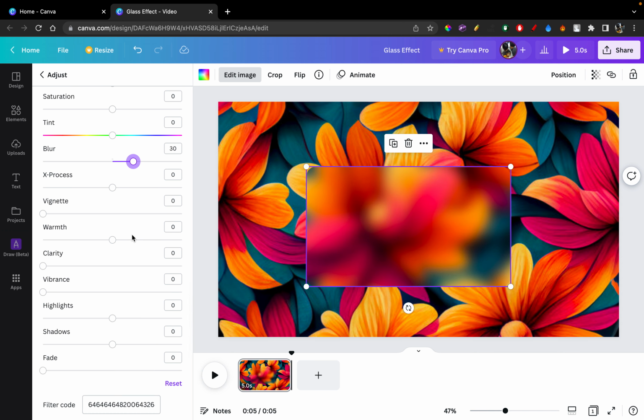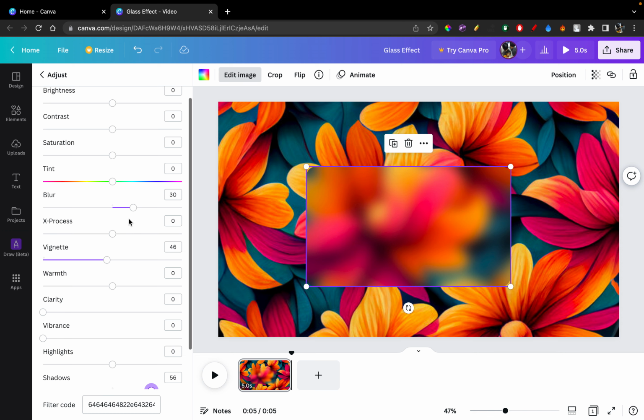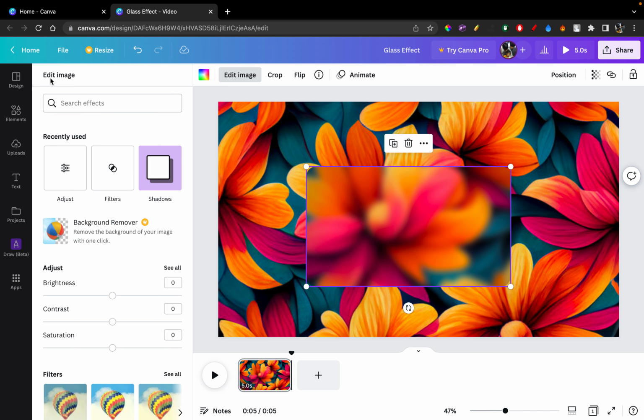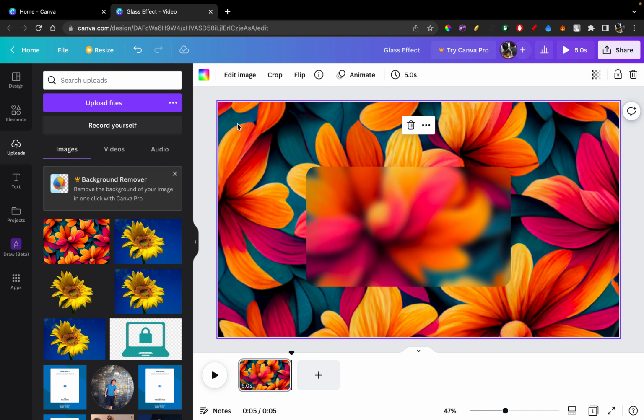And then you'll have to mess around with the options here, so I may increase the vignette. I'm just going to make it like that, and then I'm going to increase the shadow, like decrease the blur. You just have to mess around with the options and see what is good. I think this looks good enough. I can see the glass effect, and I'm just going to go back, and there you go, it looks pretty good.